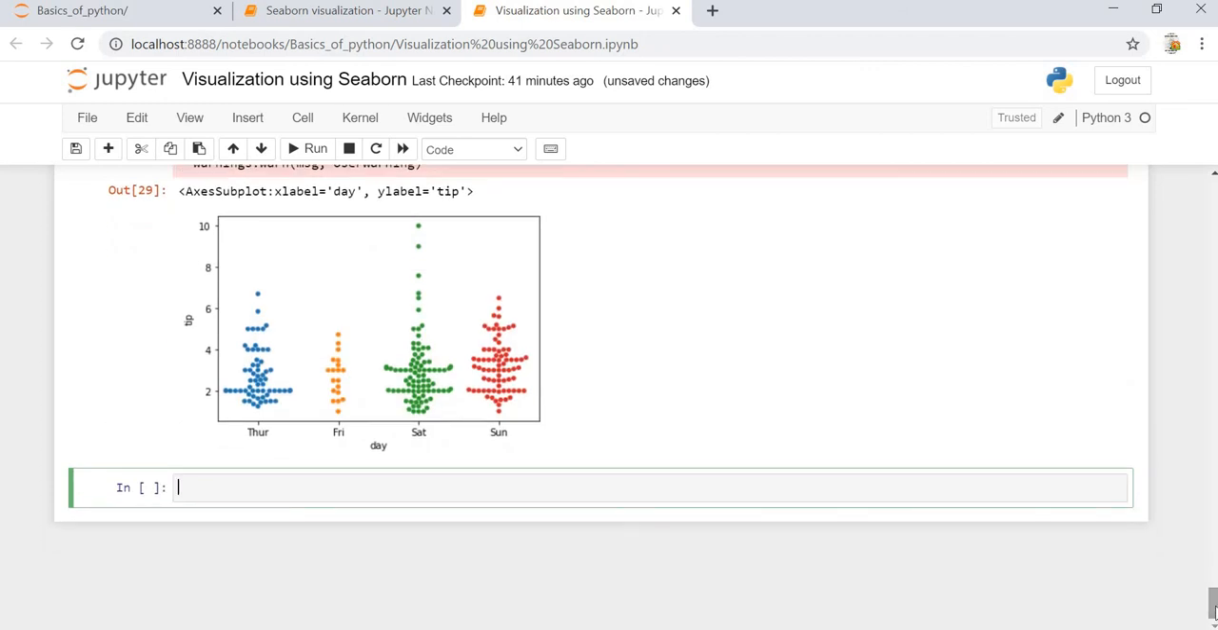The major disadvantage of a swarm plot is that for a very large data set, it will not be able to show the distribution properly. If the data set is very large, the points will overlap and it won't be able to provide us a proper result.